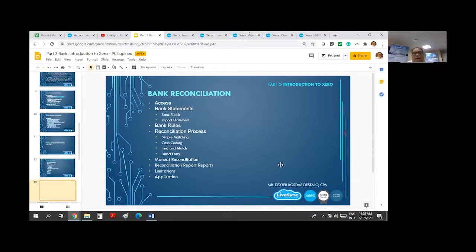So, bank reconciliation. In bank reconciliation, we will discuss access, who will have access, which are basically standard users when we enable them to do bank reconciliation. Otherwise, they cannot do bank reconciliation if we disable their access. And then advisors can always do bank reconciliation. Then we will discuss quickly about bank statements. How can we input the bank statements in Xero?